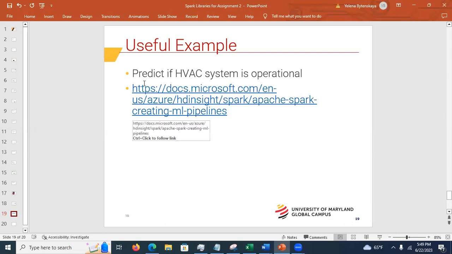This is another example where they use pipelines to predict if an HVAC system is operational. That's a heating, ventilation, and air conditioning system. So basically, they're comparing the set point temperature with the actual temperature, right? And if they're not equal, then it's a fault, right? And otherwise, it's not. And they're trying to predict if the system is operational. So that's another example.